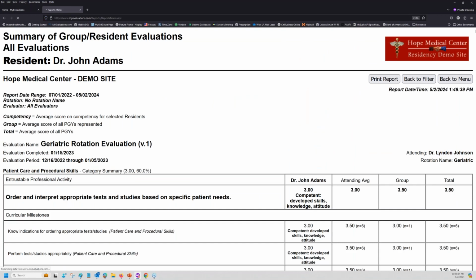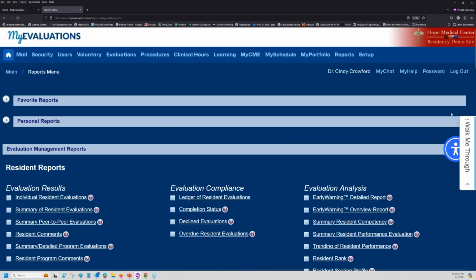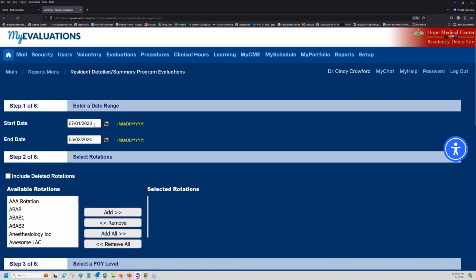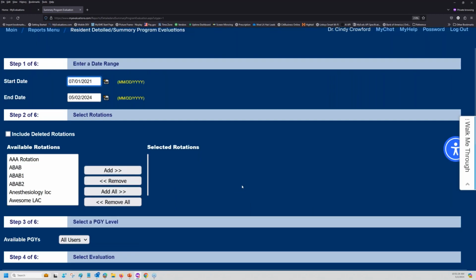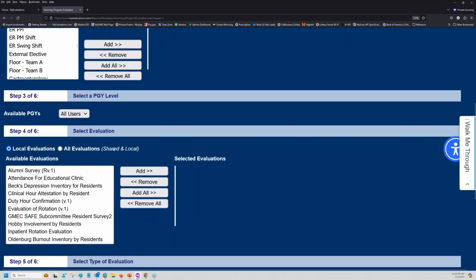So the next report that we want to focus on specifically has to do with summary group detailed evaluations. Now that you understand these details, I can go through them a bit quicker. Here in this report, I can actually choose to include rotations only if I want to see and compare them. Because evaluations that are done on the program are normally anonymous, notice I don't select users. I can choose a specific level. I want to know how a specific PGY level has rated a rotation.